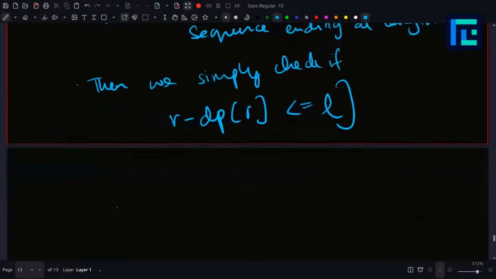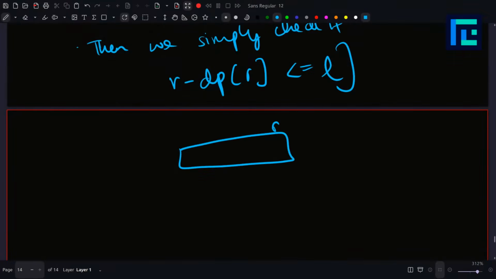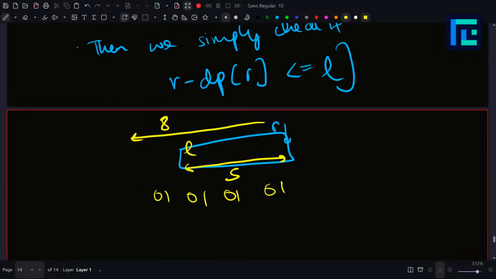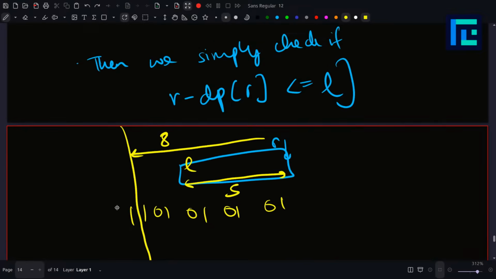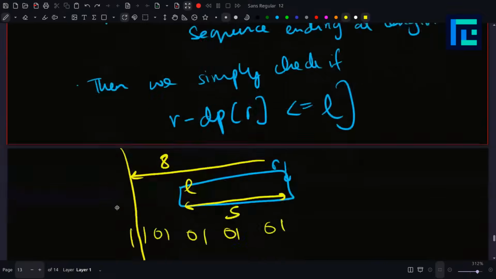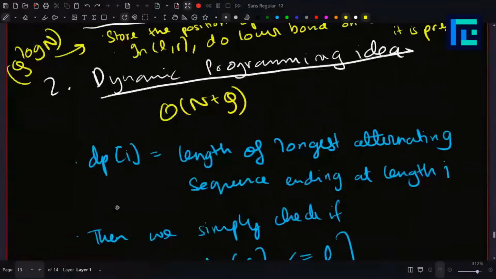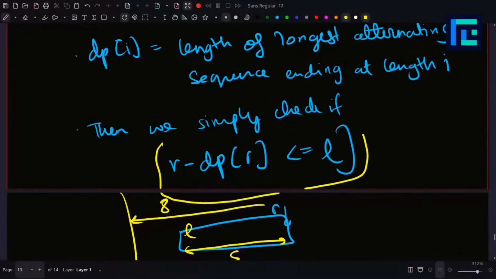That means that you're at position R, and your longest alternating sequence was of length 8, let's say. And from L to R is only 5. So that means the whole thing over here was alternating. Till 8 it was alternating, so here it breaks, let's say. Here there's a 1, 1. So your whole range is an alternating sequence, right? So this is the length of the longest alternating sequence ending at your position R.